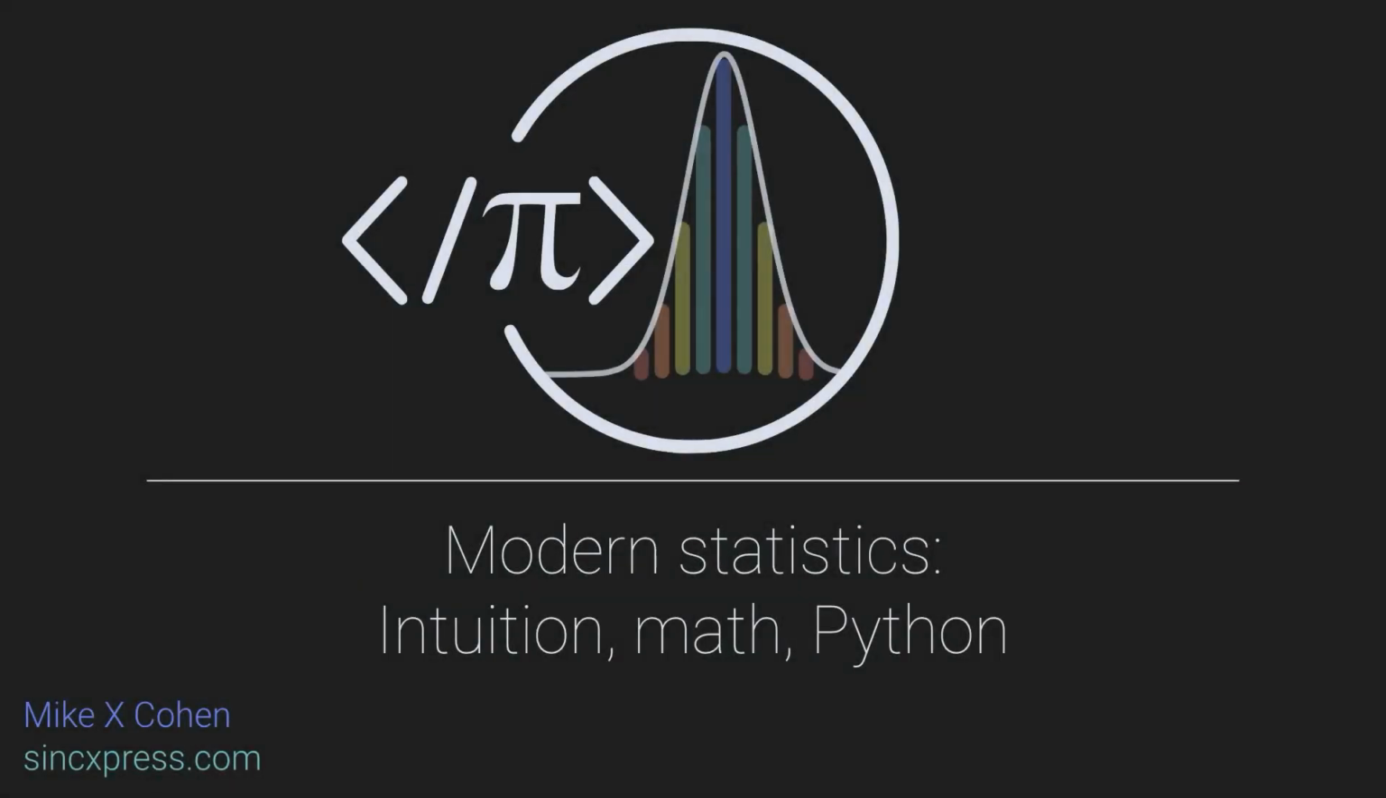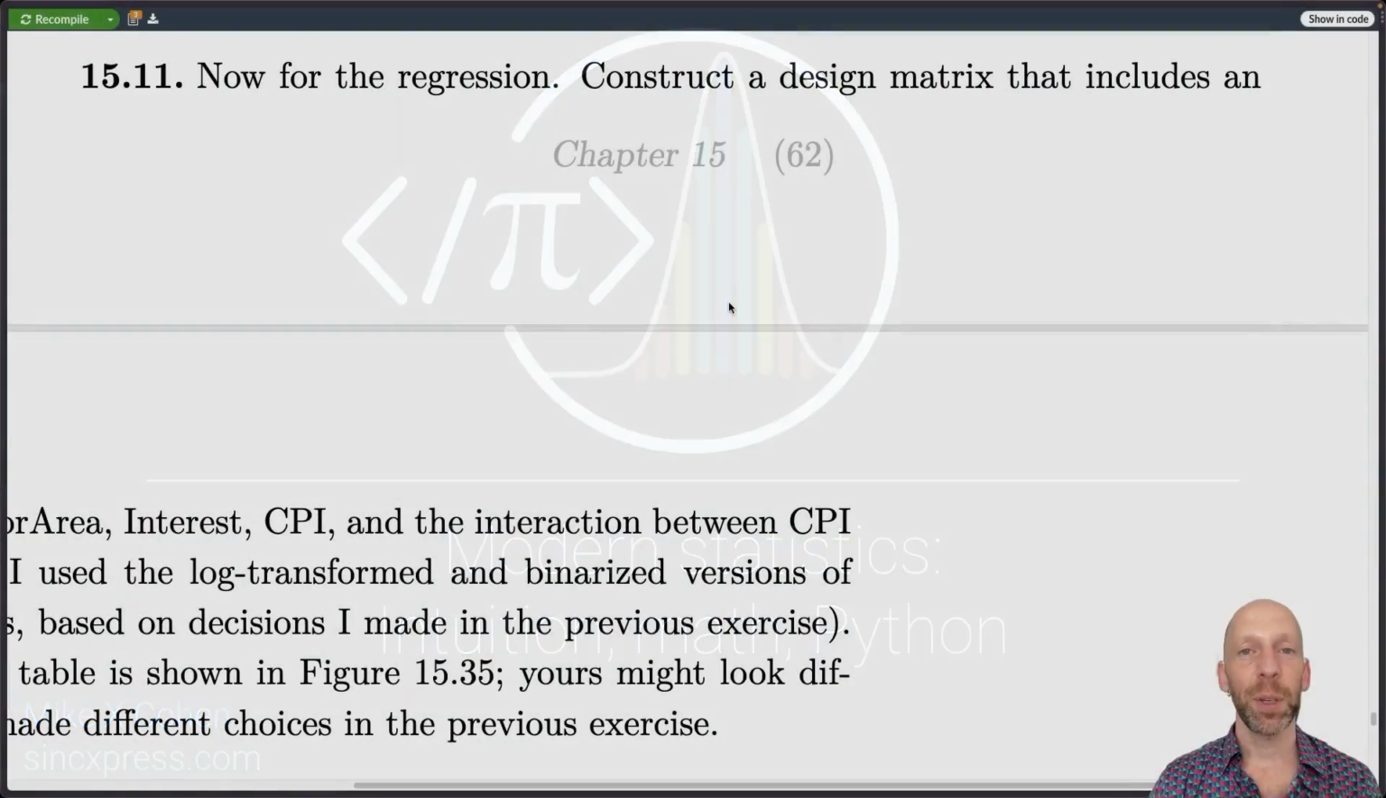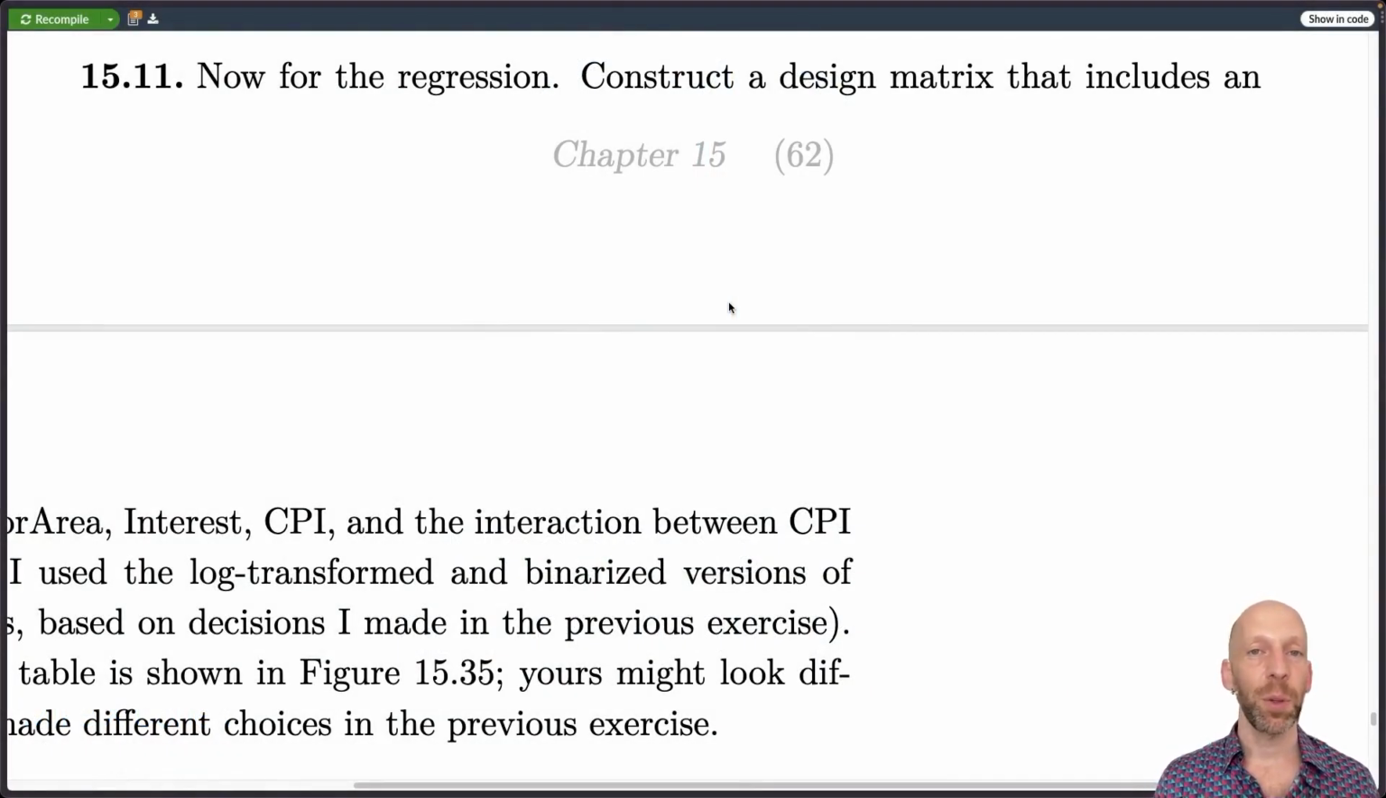Here we are with exercise 11 in chapter 15. This is a follow-up to the previous exercise. You definitely need to have done exercise 10 in order to complete exercise 11.